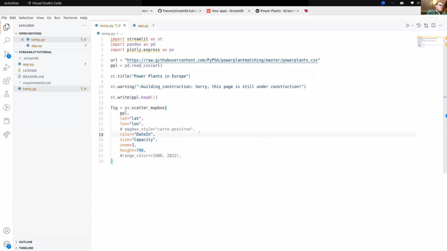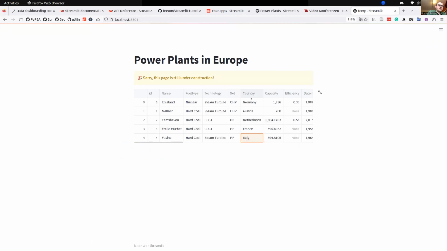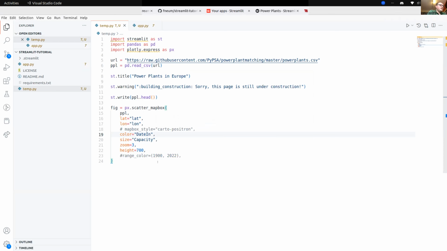So I've added this code here for this map box, but it's not showing here yet. And I have to tell Streamlit that it should display this graphic. And there's a Plotly chart function. You can say, I want to plot this figure. And one useful argument here is that I want to use the full width of this dashboard.